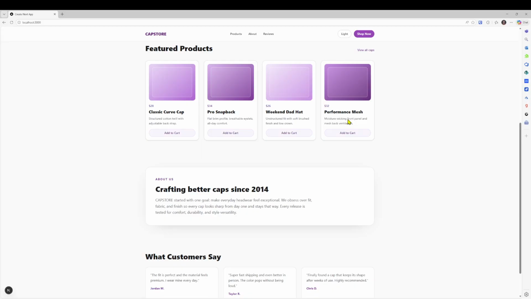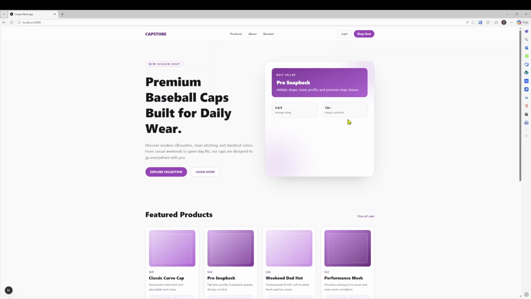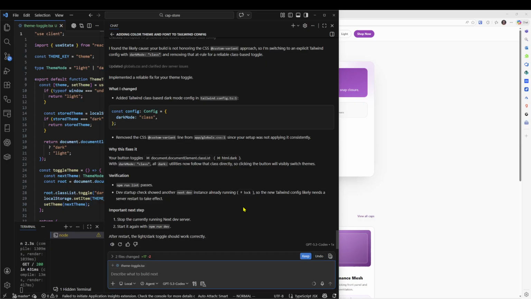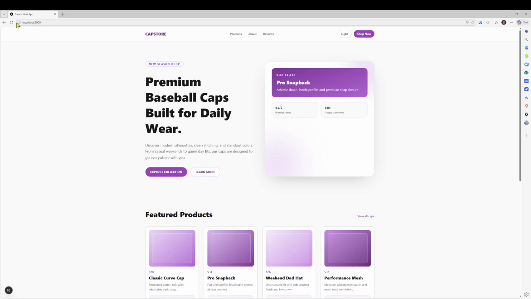But this is, I gotta say, this is nice. I like it. All right, I'm having a little issue with this button. Let's see what it's actually saying. So remove this. All right, it's saying that we should probably restart.